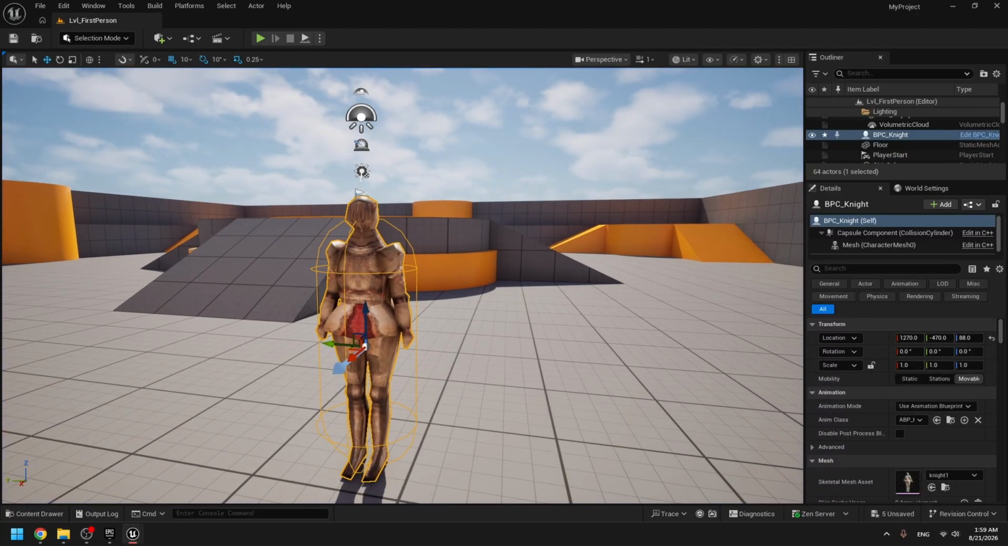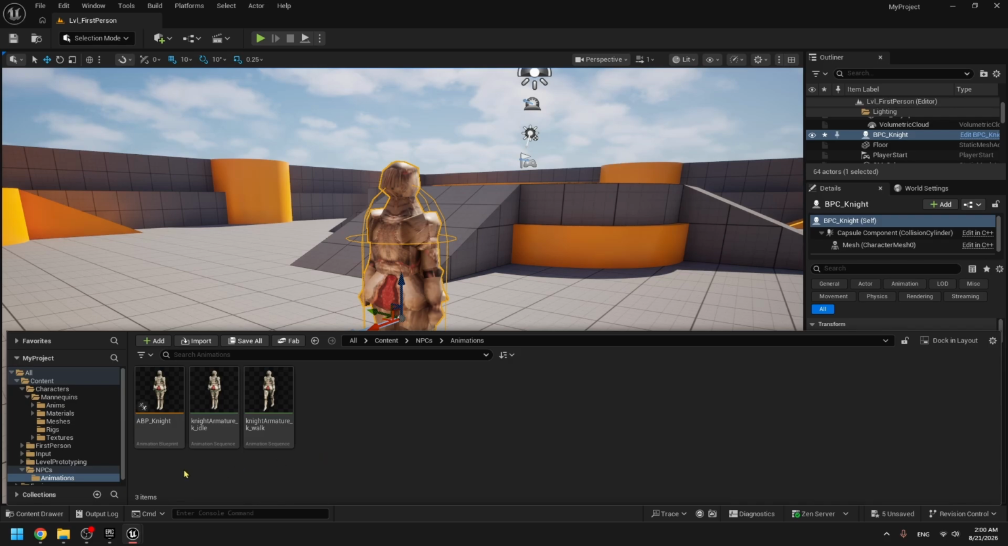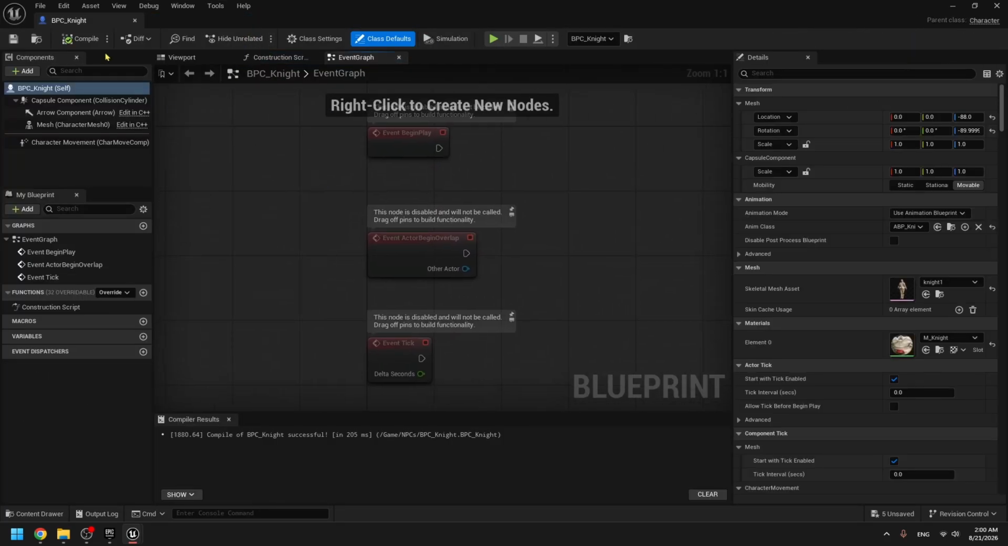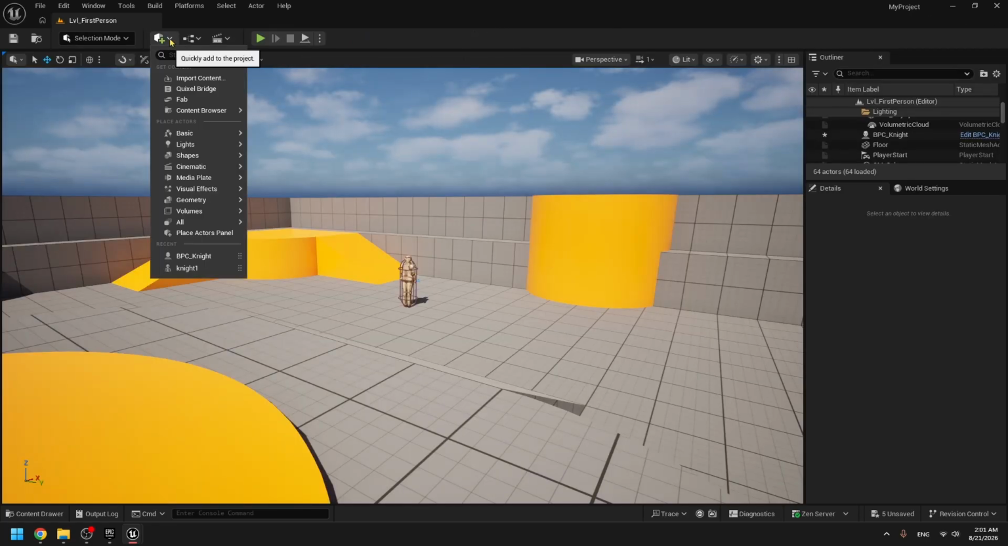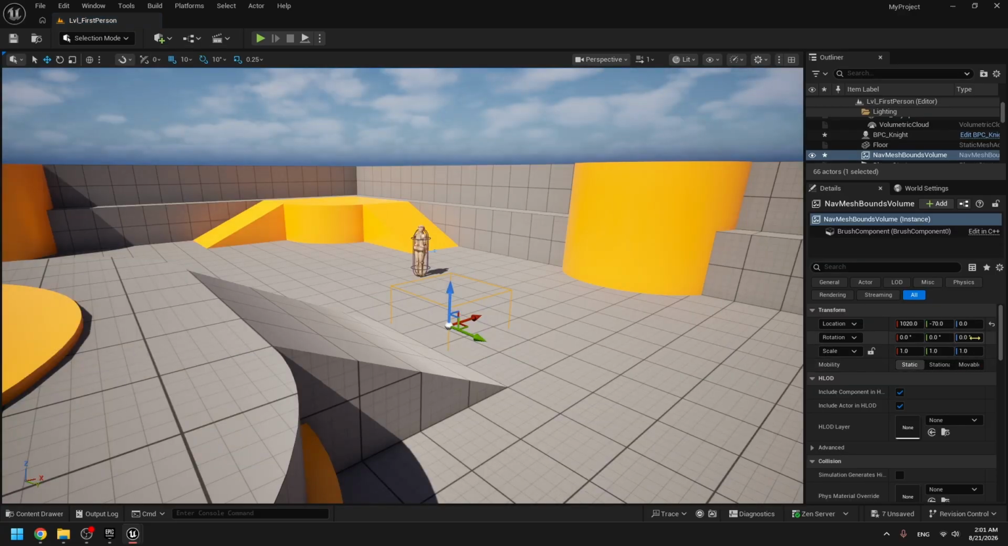Now, how do we make him move around? We have a walking animation, we may as well make him move around, right? We're done with the animation blueprint. This is all going to be in BPC_Night. Go up here to this quickly add to the project button, click it, go down to volumes. We're going to add a nav mesh bounds volume. We're going to add that to the world.